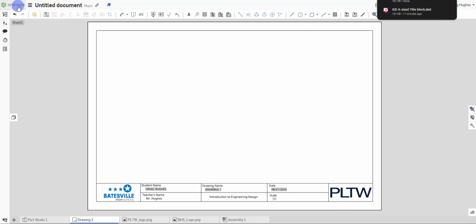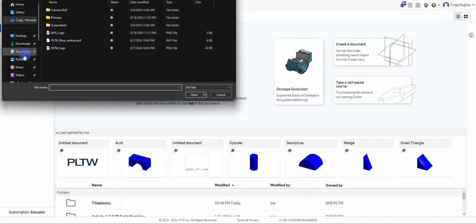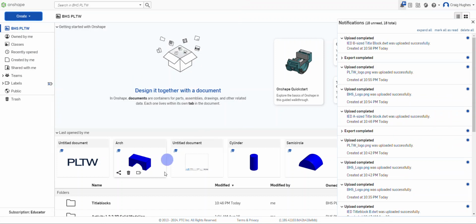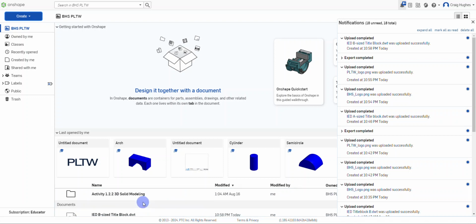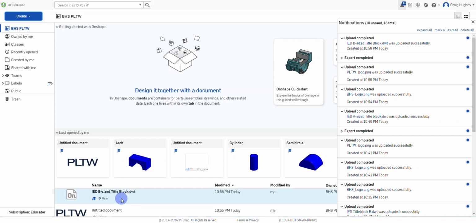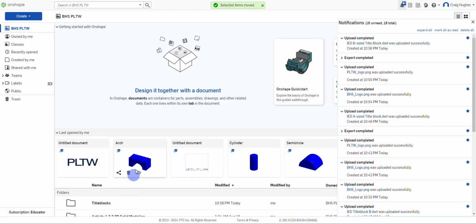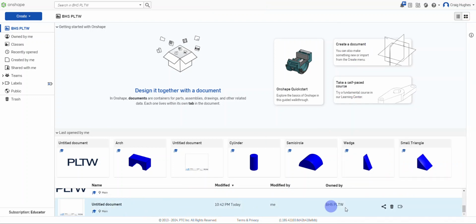So I'm going to click on Onshape up here in the upper left hand corner. And what I'm going to do is go to Create and Import Files. From my downloads, select the B-size title block and select Open. And that's going to import that into our panel. So now down here, you're going to see that I've got a B-size title block. I'm going to grab it, and I can also drop it up here in this folder as well.